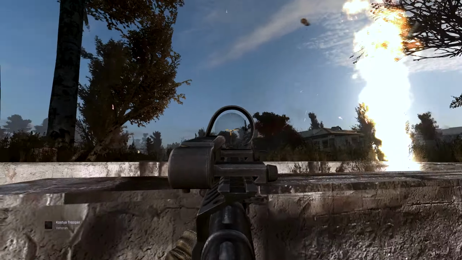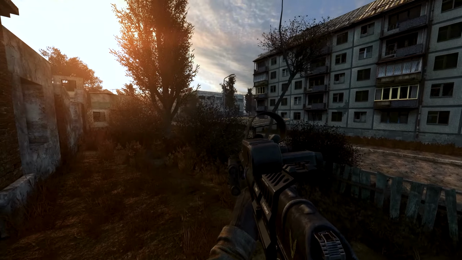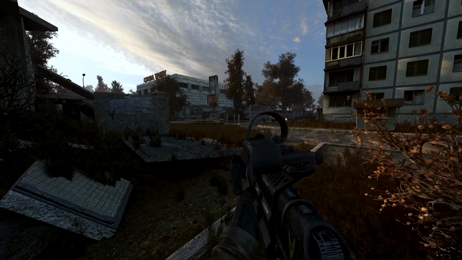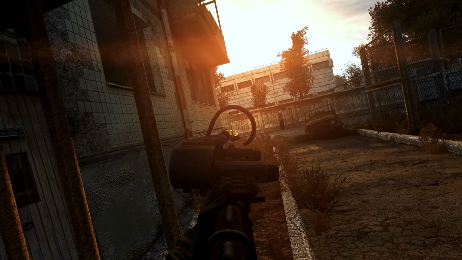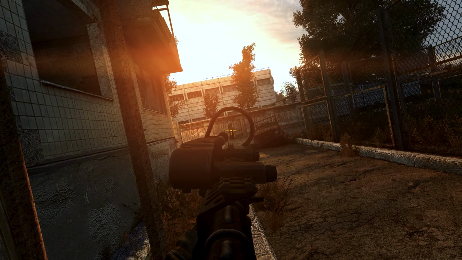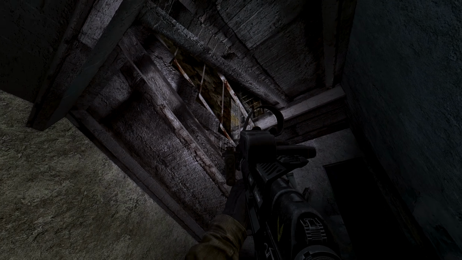To alleviate walking montages, I try my best to have a maximum clip length of 3 seconds. There are some exceptions to this, of course, but I try to use 3 seconds as a general rule of thumb. Also, I try not to show redundancy in consecutive cuts. Basically, what this means is that I don't cut from one clip of me walking to a clip of me walking the same exact way. You can maintain viewer attention by having something new and interesting enter the frame, or be walking in a different location.